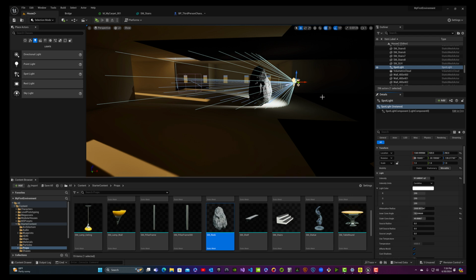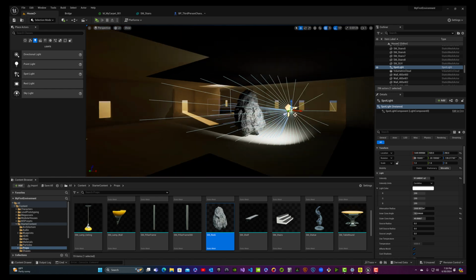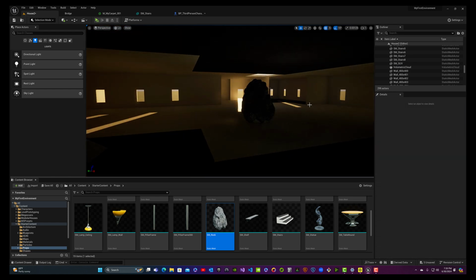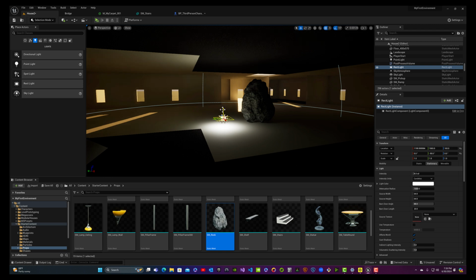But we'll go over them in detail at another time. But right now, we're just going over the basics. Okay, so hopefully now you understand what spotlights do, and I will delete that. The next light is called the rect light, and the rect light is interesting.